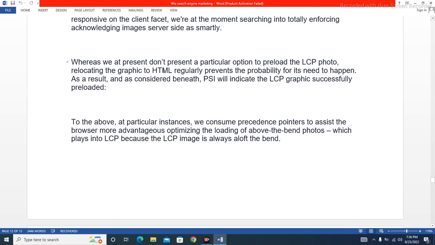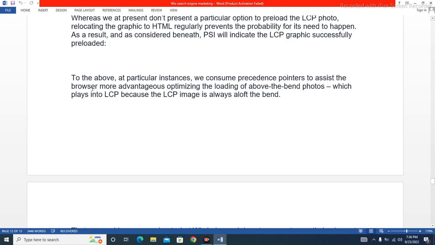Moving the image to HTML often prevents the problem for its need to happen, and as seen below, PSI will indicate the LCP image is successfully preloaded. In addition to the above, in specific instances, we use priority hints to help the browser, optimizing the loading of the above-the-fold images, which plays into LCP because the LCP image is always above the fold.